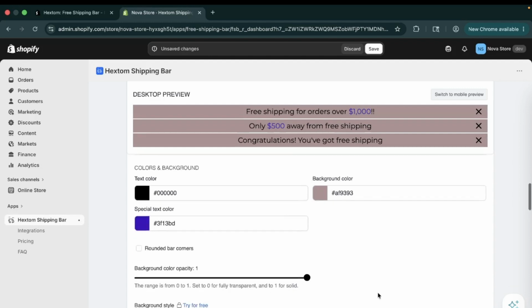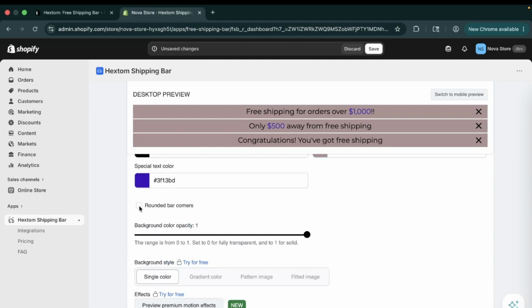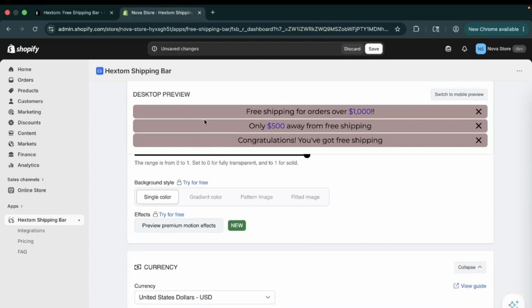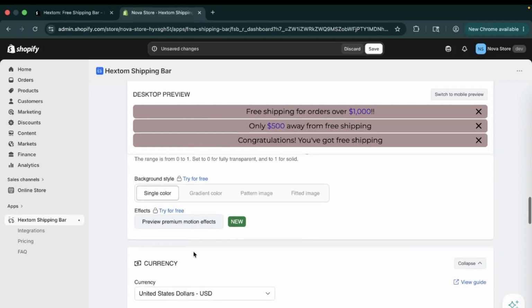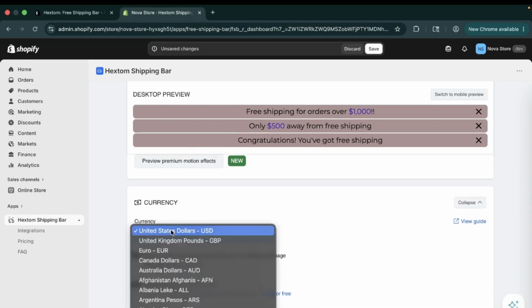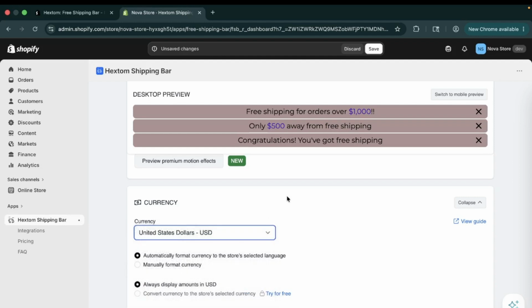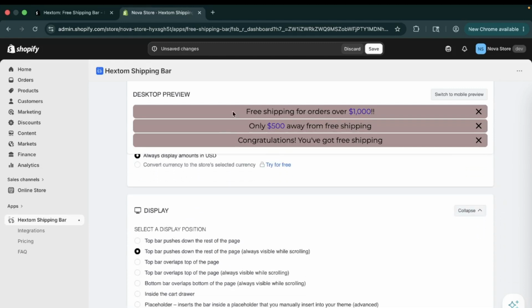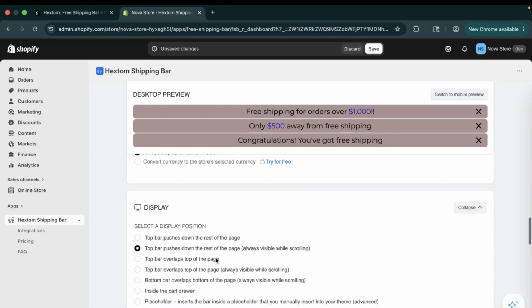Yeah. And if you want to give rounded bar corners, you can just choose that option by clicking this. And you can just go with the currency. So my store is in USD dollar, so I'm not changing this to any other. And you can just display this bar on top bar, pushes down the rest of the page, or always, this will be available on all the scrolling. And you can also make this overlap the top of the page, something like that. So I'm just going with the top bar pushes down the rest of the page.